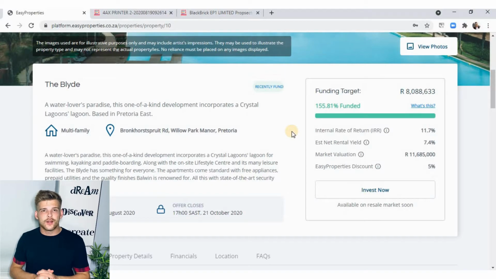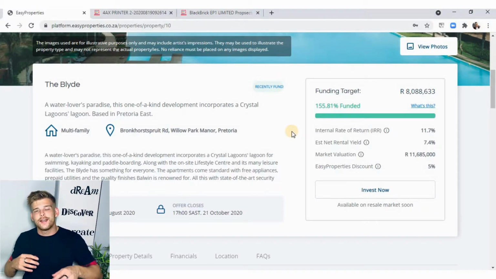So evidently what it means is if you're investing 100 Rand and the internal rate of return is 11.7%, you're going to get 11 Rand and 70 cents technically back of your money after a year.